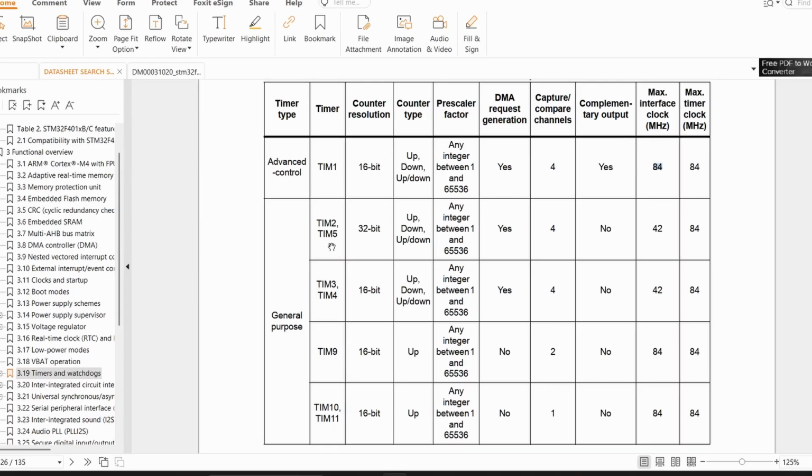If you go for timer 2, timer 5, we have 32 bit resolution. So 2 raised to 32, that many is the maximum value that we can have. Then we have up-down counting mode, right? We have DMA request. We have 4 capture and compare channels. Then we don't have complementary output on timer 2 and timer 5. The maximum clock frequency that we can give is 42, right? And the timer clock that we can have is 84.